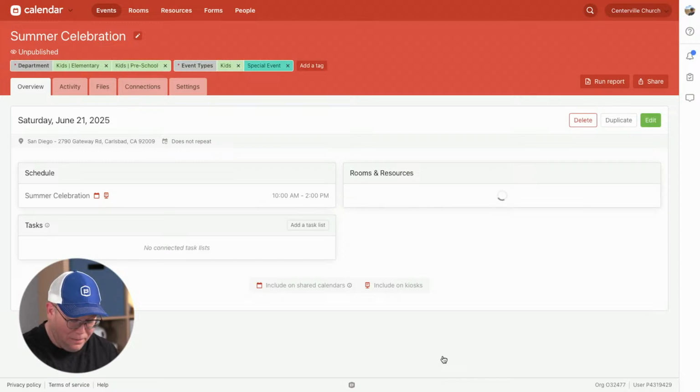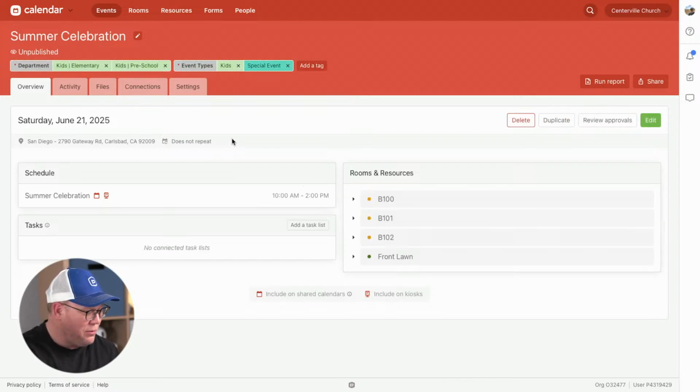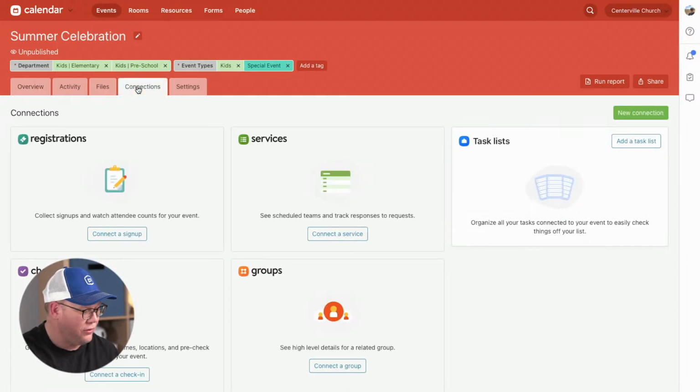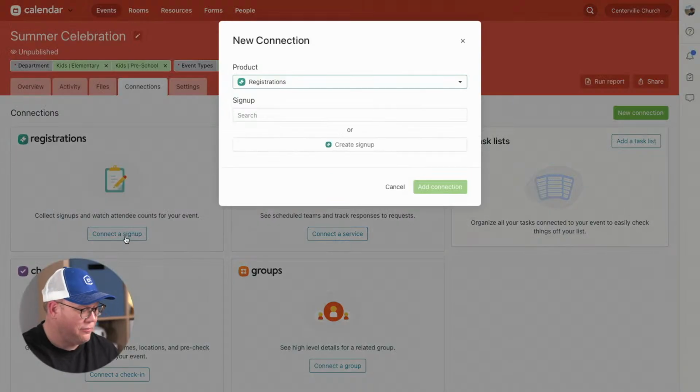And there we go. Now, I want to jump over to something else that's really useful, especially for children's ministry, and that's these connections. This is kind of cool. With connections, you're connecting this one event that lives in calendar with any of the other events that exist in Planning Center. So you can connect a sign up, for example. If this is the first time you're creating it, you can actually create a sign up straight from here.